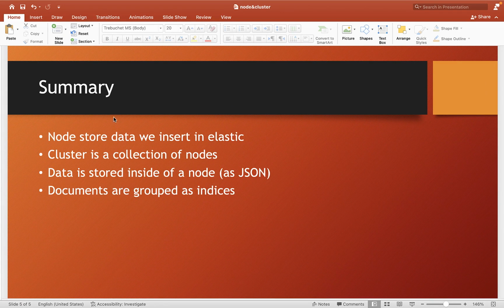Let's conclude what we said in this episode. So a node stores the data that we insert in Elasticsearch. We insert the data inside a node as JSON, and the data, which we call documents from now on, are grouped as indices. So we put our docs inside the indices. The indices are inside the node, and a group of nodes will create a cluster.